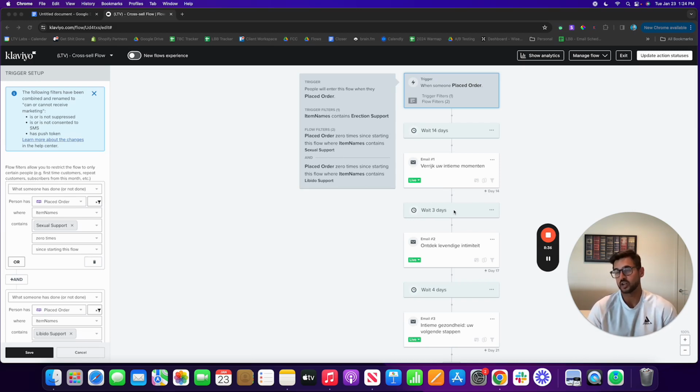It's more congruent with the customer experience, because if we're pushing them to buy a second, third product from us, we don't want to continue bombarding them with emails, getting them to purchase if they've already purchased from us again. So that's the reason behind these flow filters. Just to summarize once again, someone will enter this flow when they've placed an order for the specific trigger filter of a specific product. Once they enter the flow, they'll continue to receive emails until they've purchased either product B or product C.